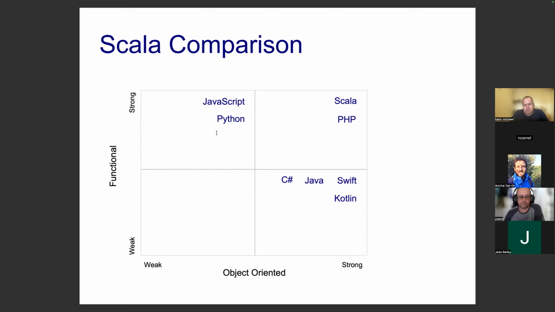Python's support for OOP is also very lousy, very poor, similarly to JavaScript. Then we have C Sharp, Java, Kotlin, and Swift, whose support for object-oriented is relatively strong. The same with Scala and PHP. Yes, PHP allows you to define classes, interfaces, and even traits.